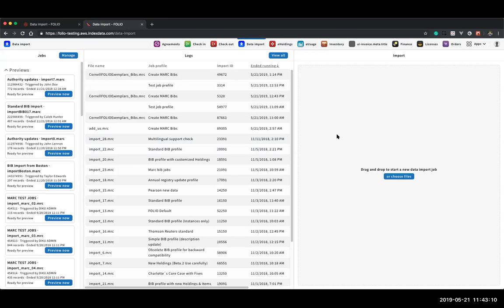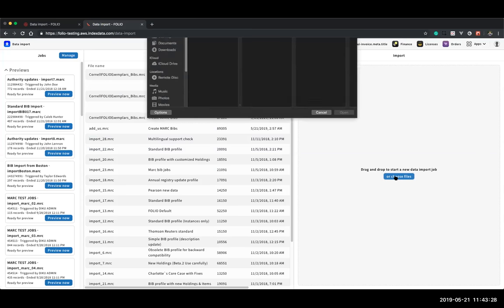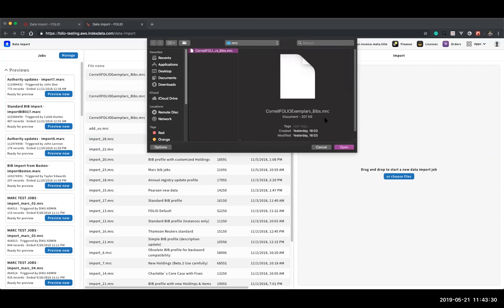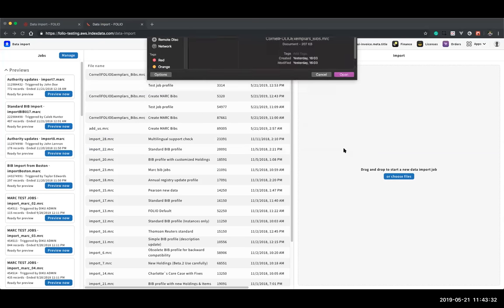Today I'm going to demonstrate a so-called secret button functionality, which is a temporary decision on how to allow loading MARC bibliographic records, and it will be eliminated in future. So let me first upload an MRC file.